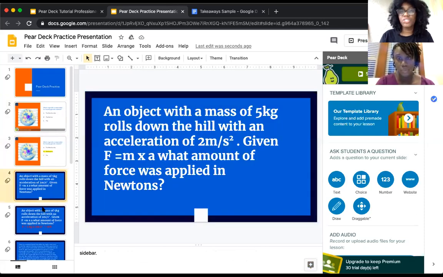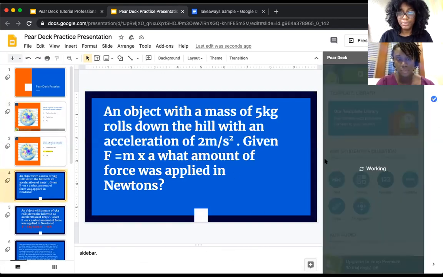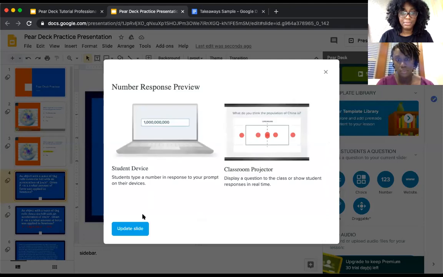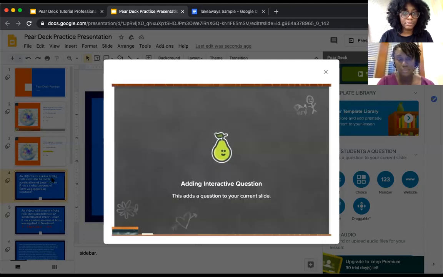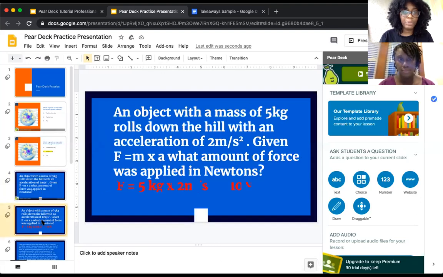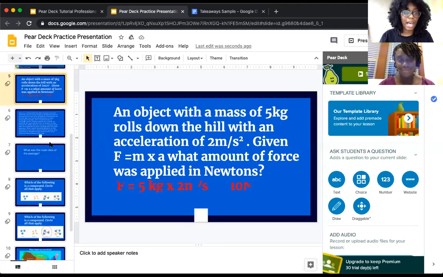So for my math teachers, or if you just ask students a question that has a numerical value, you have the option to do number. So we're going to give it a second. We're going to let it do its thing. Update slide. All right, so once again, I would put the correct answer on the following slide.